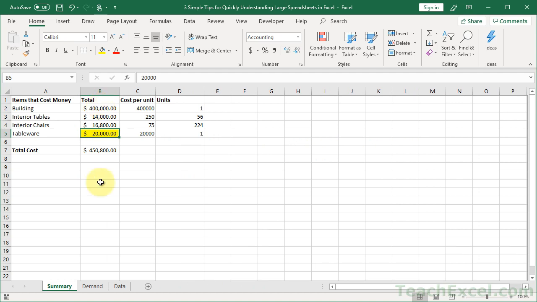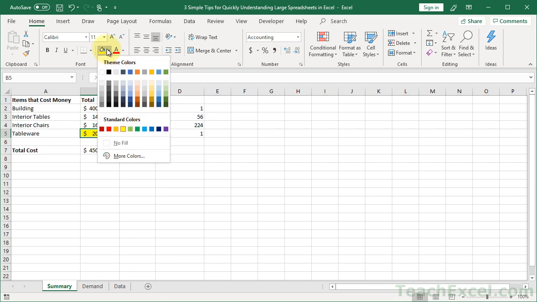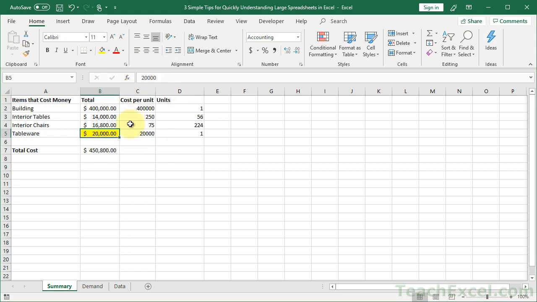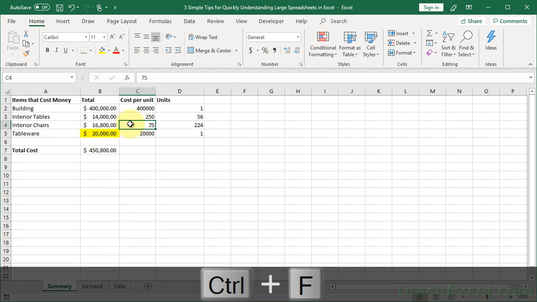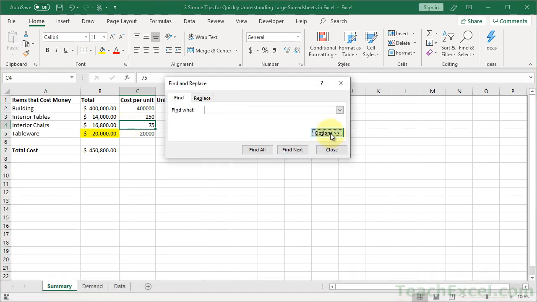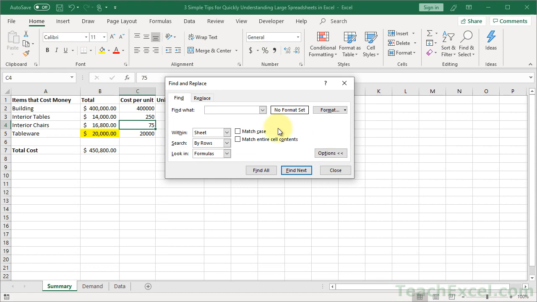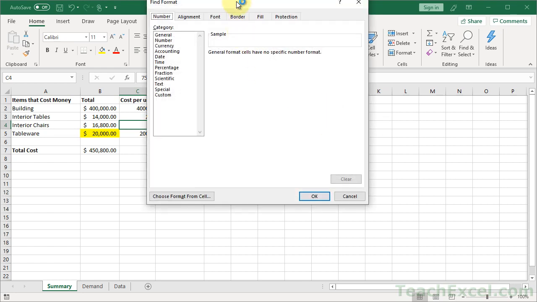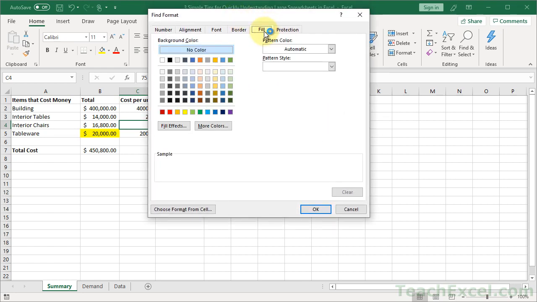Well, the first step, make sure that the color you highlight the cell with is one of these basic colors. It's going to make locating it much simpler. The next thing that you want to do, go anywhere in the workbook, hit Control F, go down here to Options in the Find and Replace window. Make sure that the Find What box is completely empty. Go to Format, go here to Fill, and choose one of the basic colors.